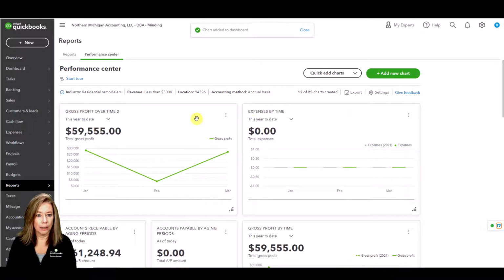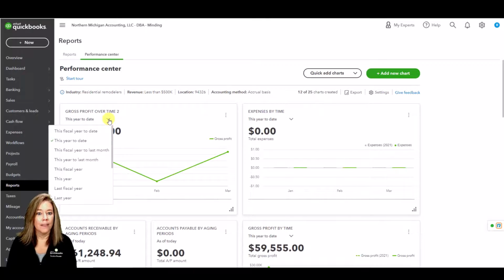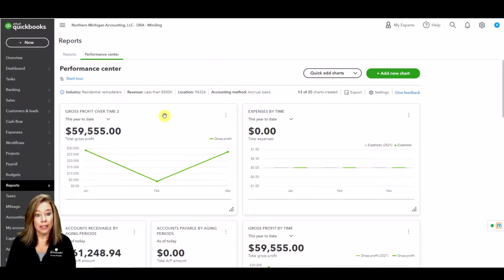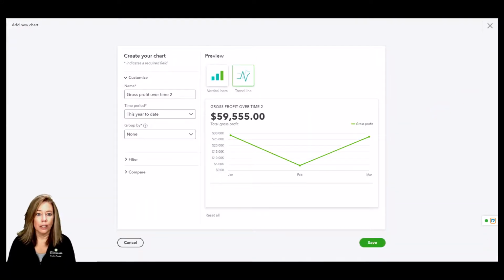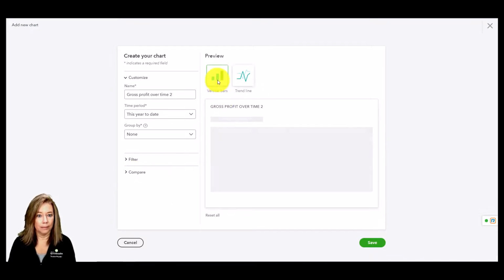To change the time period, select the current time period, then select an option from the drop-down. To go deeper into the data, select the vertical ellipsis and then edit the chart. You can group the data by categories, apply filters, or compare the results to a previous time period. You can also choose how you want your graph to look.